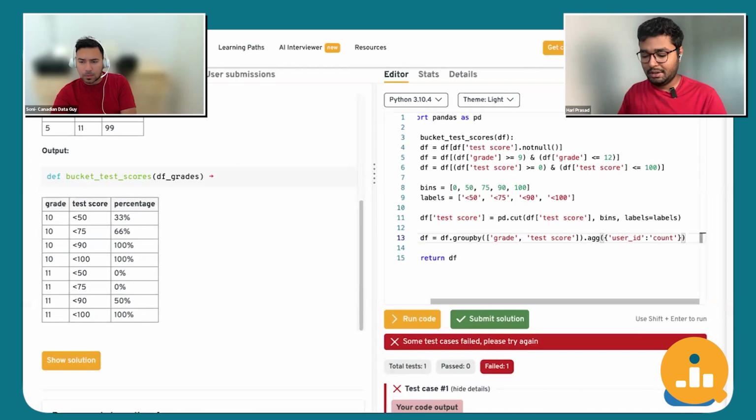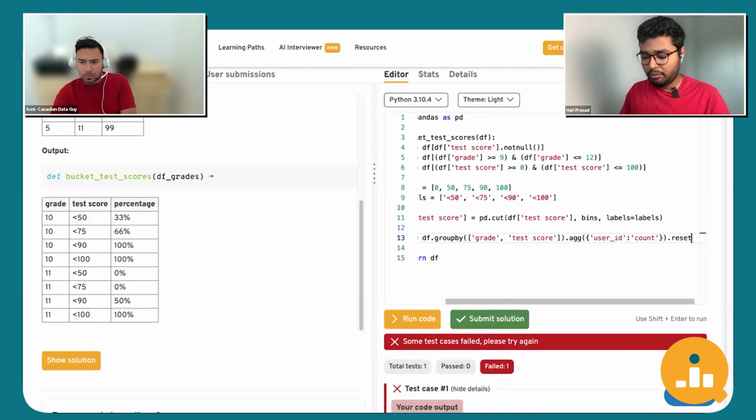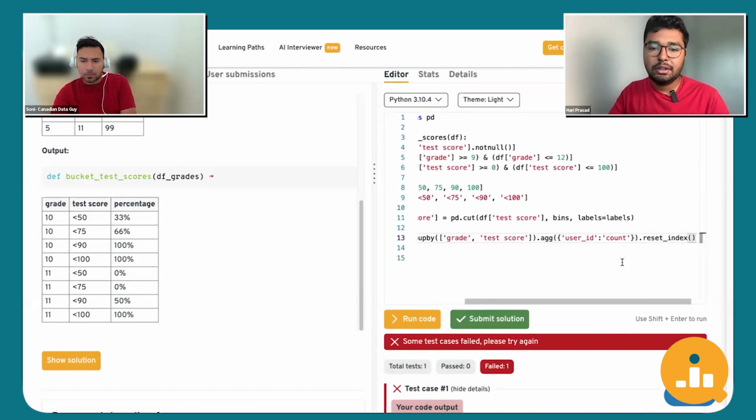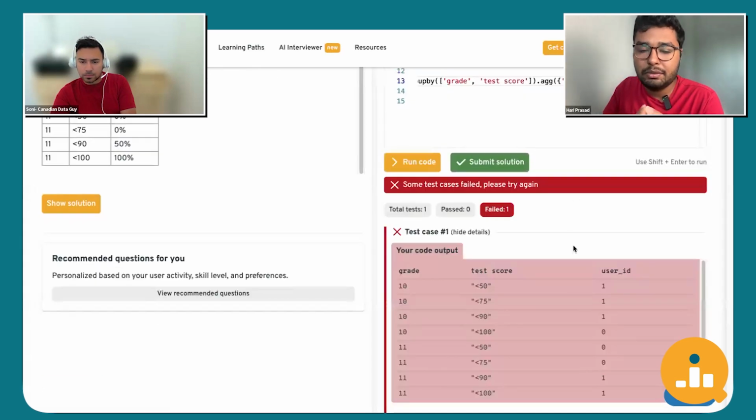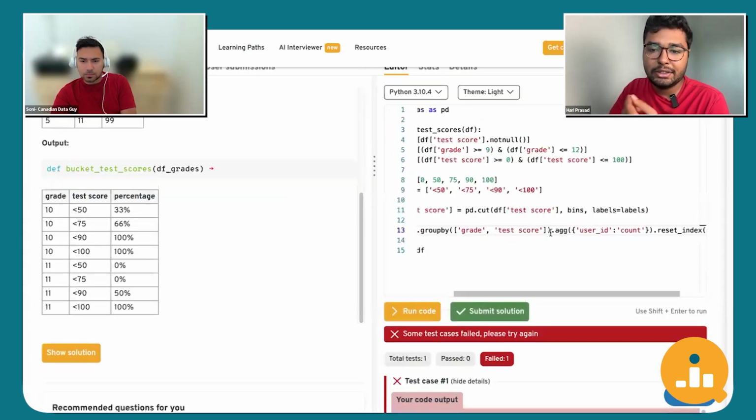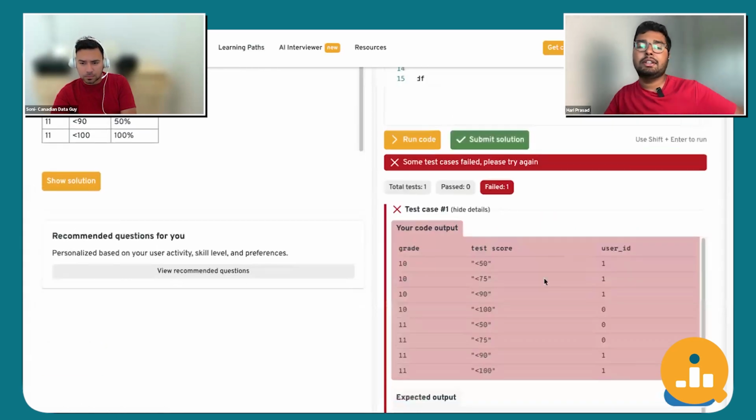Maybe I'll reset it. So reset index. Let's see if this works. Yeah, this worked. Generally, I do as_index equal to false. I don't know why it didn't work.